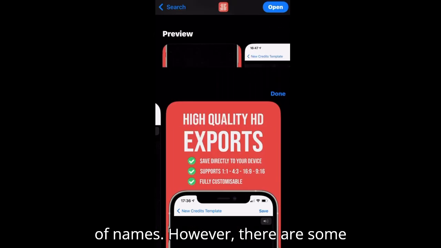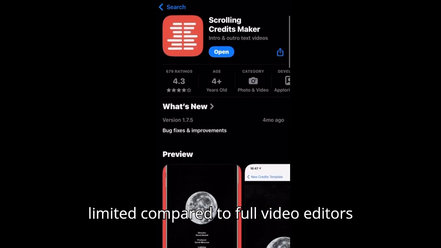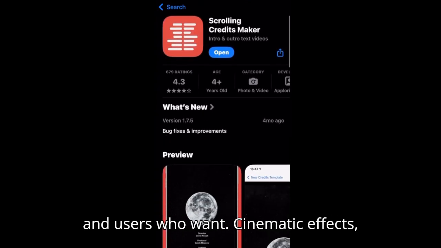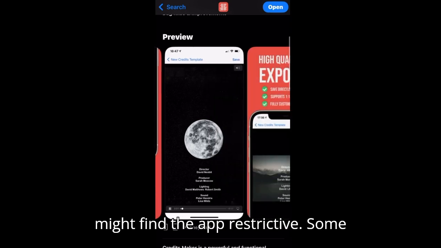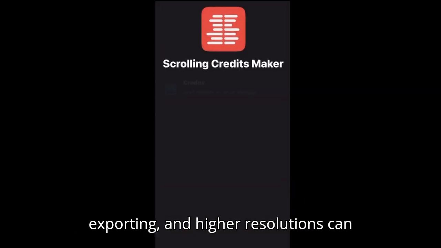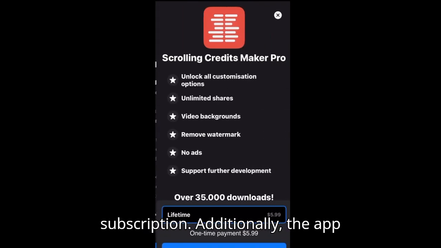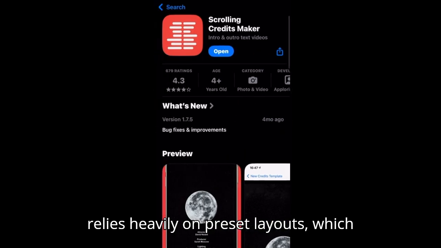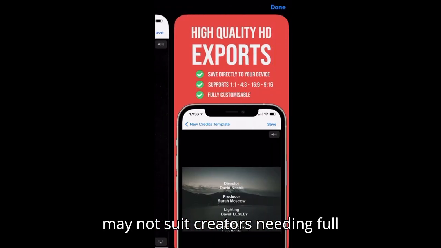However, there are some drawbacks. Advanced customization is limited compared to full video editors, and users who want cinematic effects, transitions, or more complex animations might find the app restrictive. Some features may require in-app purchases, and exporting in higher resolutions can sometimes be locked behind a subscription. Additionally, the app relies heavily on preset layouts, which may not suit creators needing full creative control.